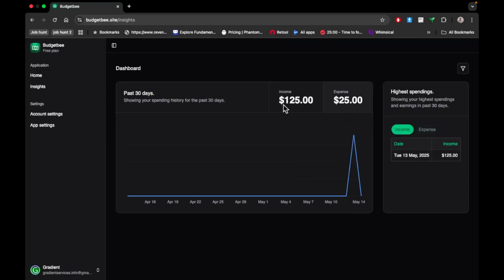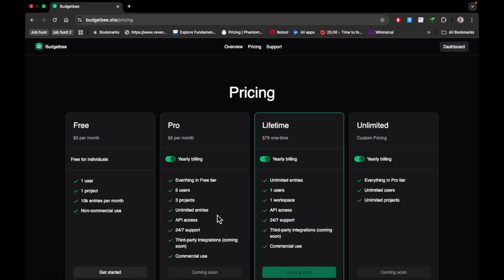Okay. So income. Cool. And then I guess my other question is, am I able to see insights besides just income and expenses? Where is all the dashboard stuff? Do I need to pay for that? Okay, so what do I get if I upgrade to Pro?